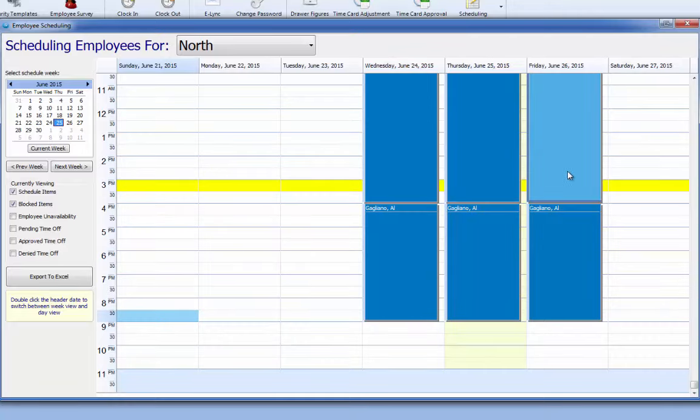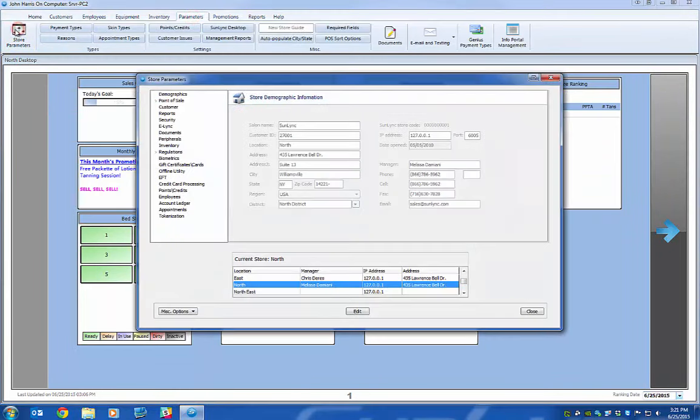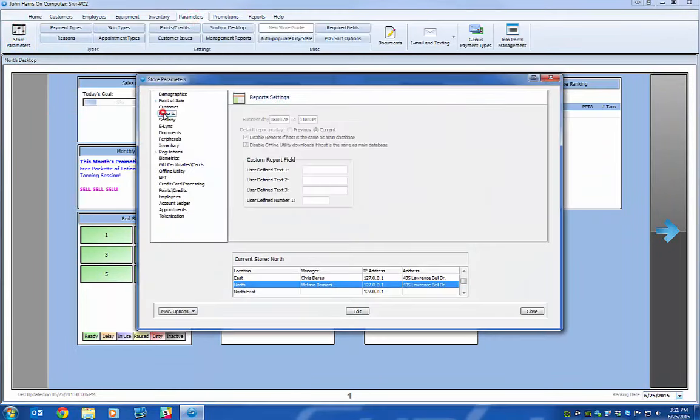Now, in going back through this, you'll see that the available times to schedule someone are based off of the times that you've entered into store parameters. If we take a step back here and look at store parameters, you'll see that under reports you set your business day from 8 to 11 or 7 to 10 or whatever your business hours are. So it will allow you to schedule employees based on these hours here.